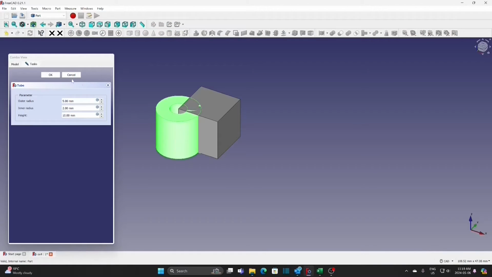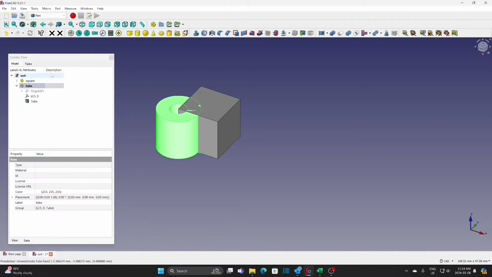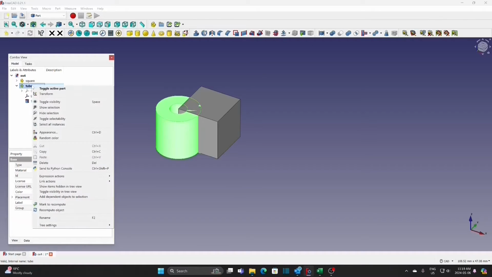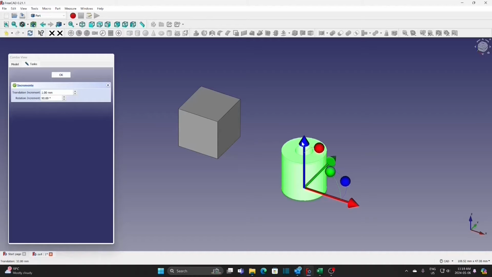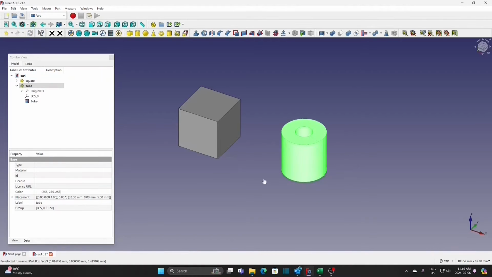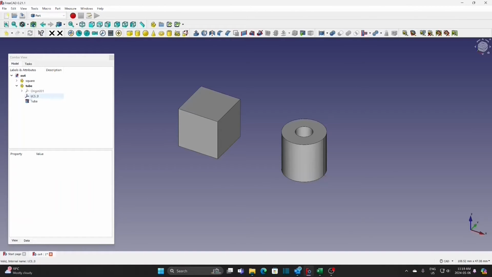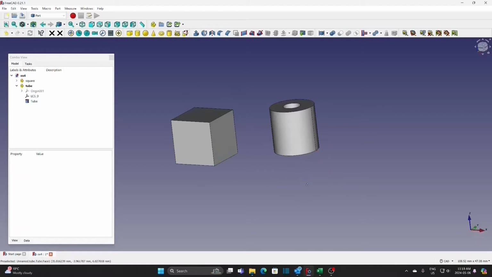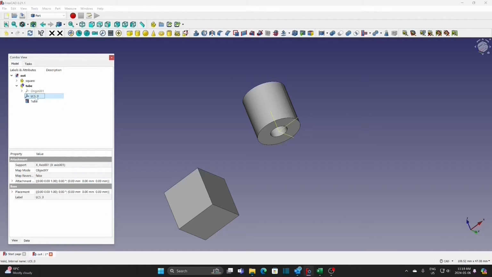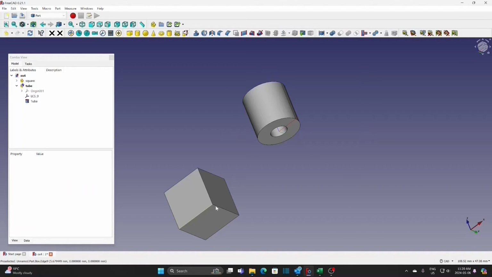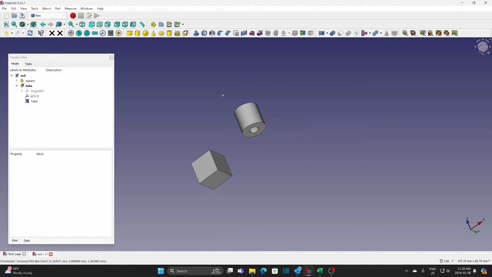Create a tube, and the size doesn't really matter. And then move it away from the cube. The default LCS is at the bottom of the tube. It is same position as the origin. And there's no default LCS at the cube.